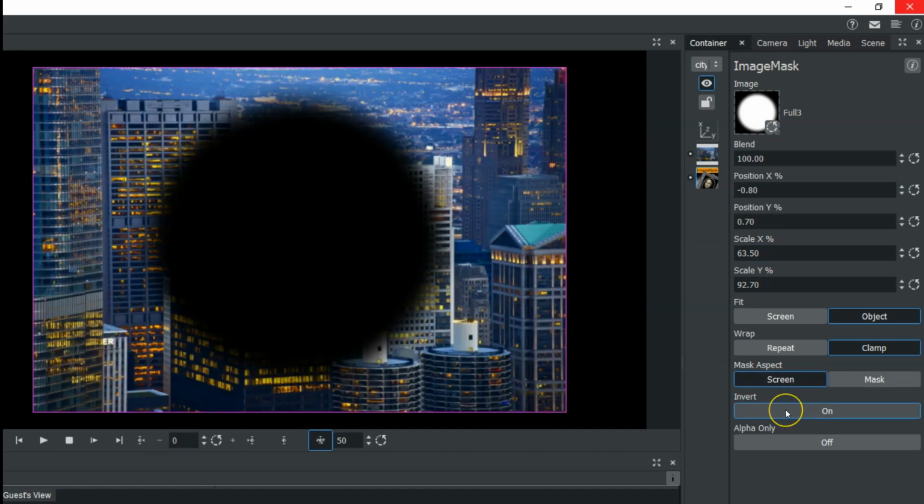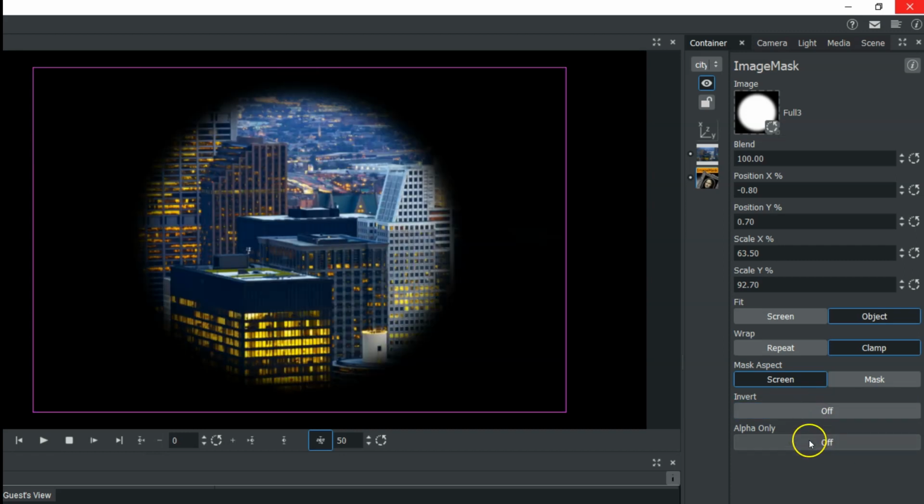There's an invert, so if you wanted to flip this mask, you can. And then we also have the alpha only. So using the image mask here is one way to create a mask. So if you do need a circular mask, then this is one way you can do it.